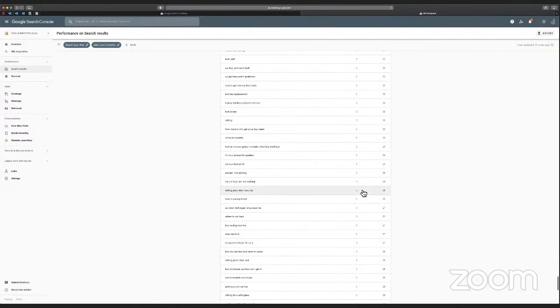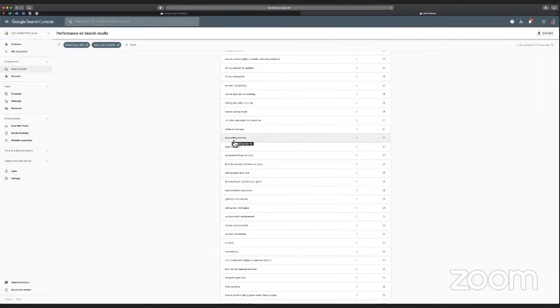And you could see where people saw information from your website, but they didn't click. You could potentially take these keywords and try and enhance them through your SEO process to get people to click and come visit your website more often.